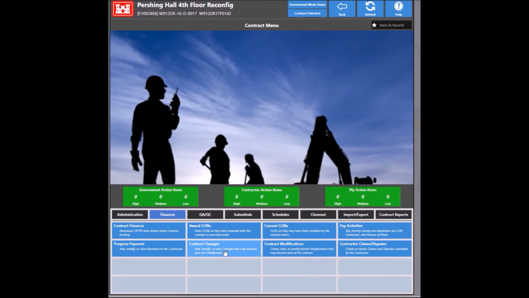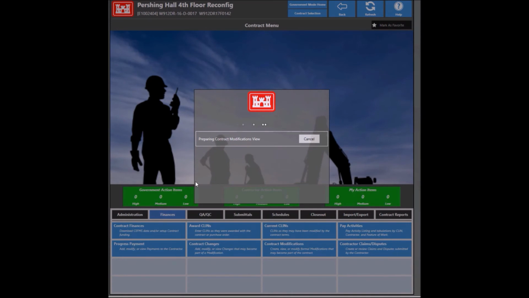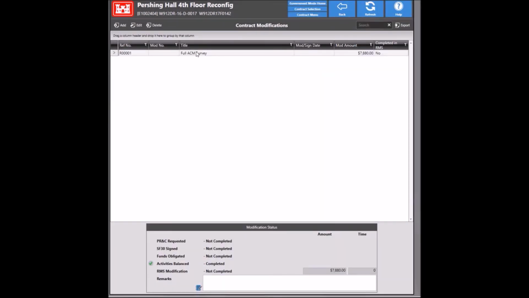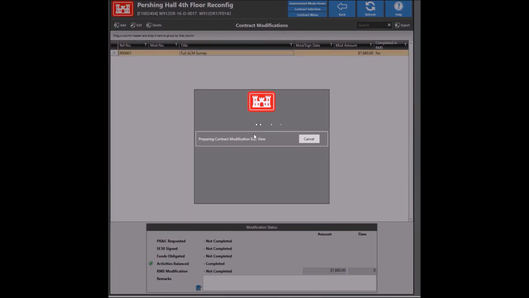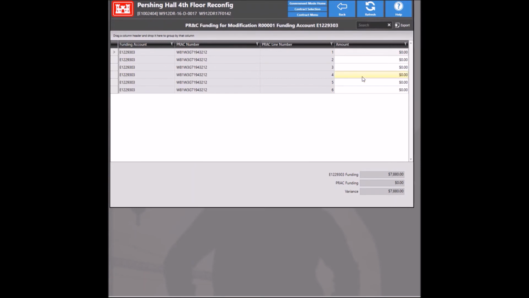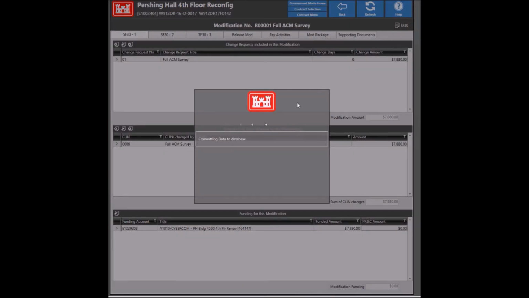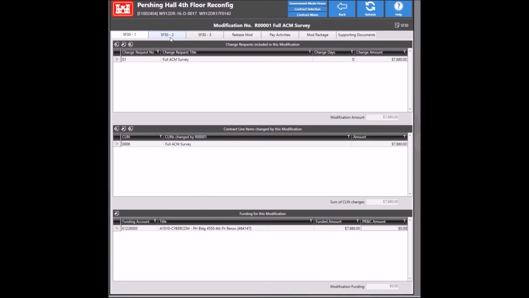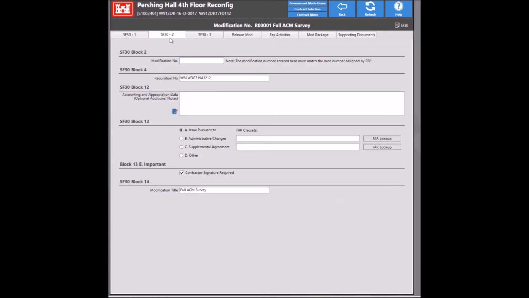I'll go Finances, Contract Modification, and go into this mod and finish it up. So I'll go ahead and double click PRNC again. Now I know that it's PRNC 5. I can go ahead and specify the 7,880 there and variance of 0. That's good. Okay, let's go ahead to the next tab.